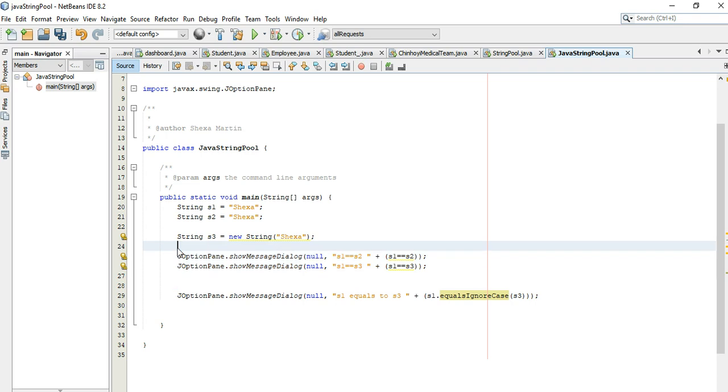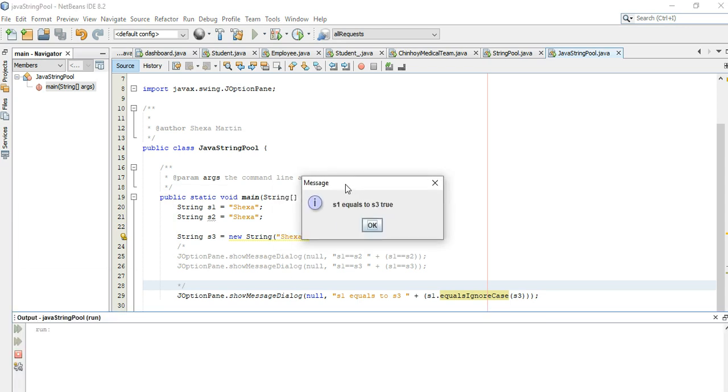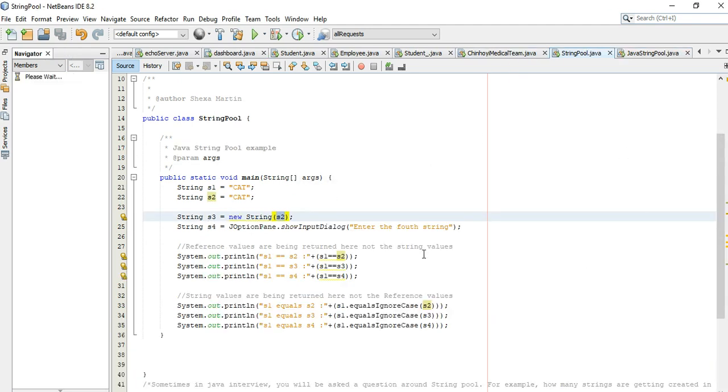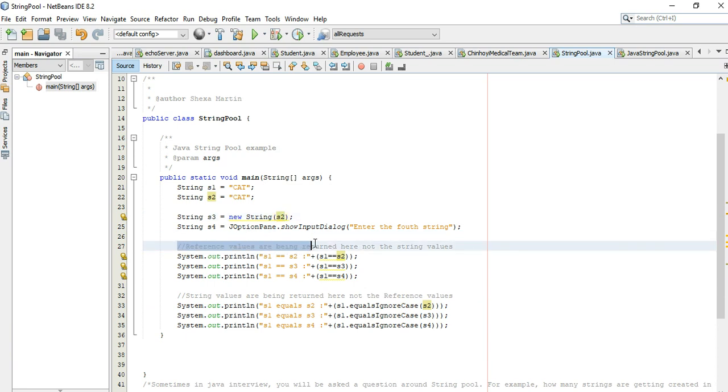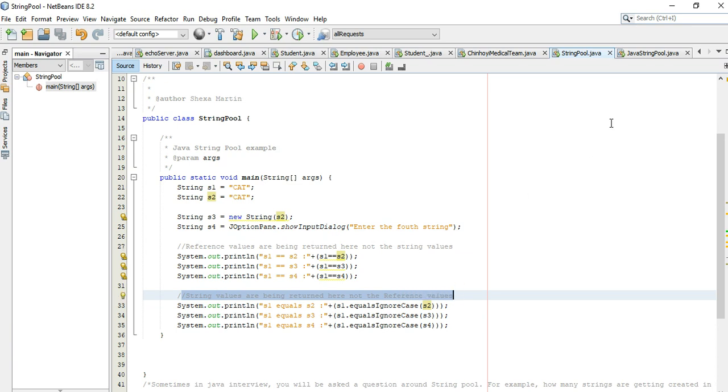If we comment these two lines of code and execute it like that, s1 must be equal to s3. This must be true. It must return true: s1 equals s3, true. See, so what is actually happening is here reference values are being compared, not the string values, and here string values are being compared, not the reference values.